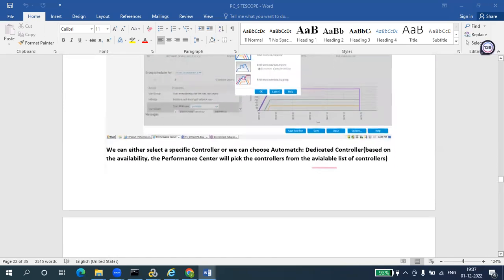we can either select a specific controller. We can choose the automatic dedicated controller, so Performance Center will pick a controller from the available controllers. So what are the controllers we have? They will be displayed. So we need to select the available one.